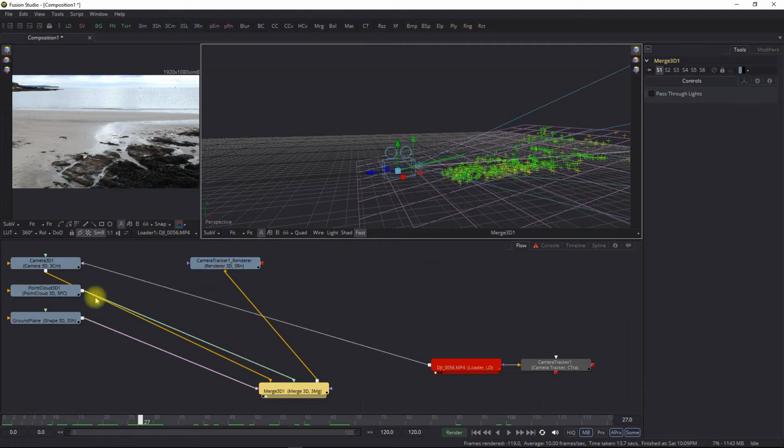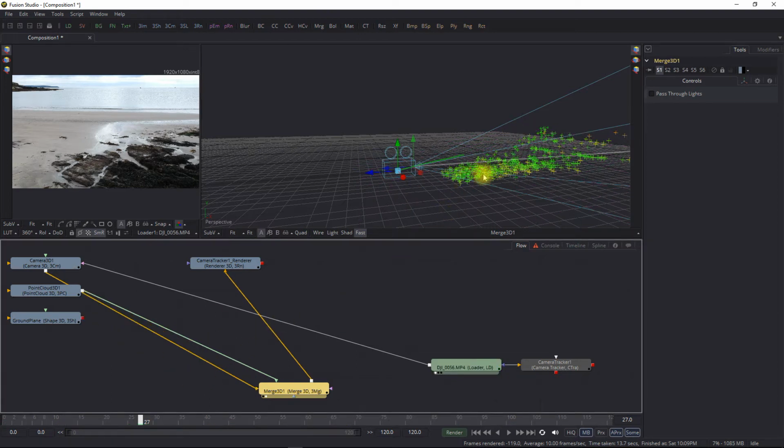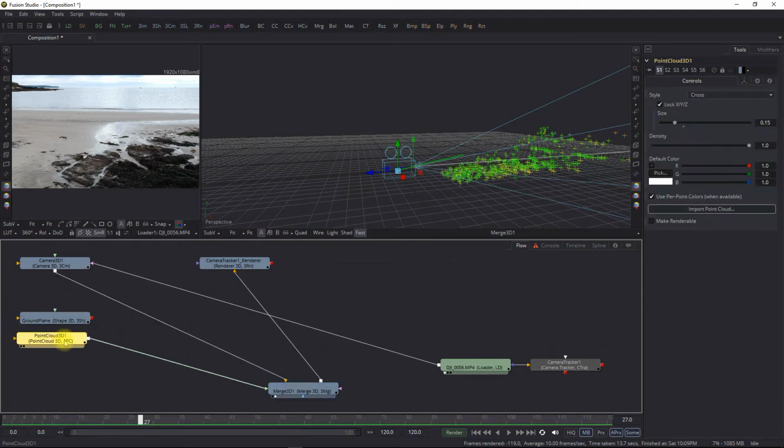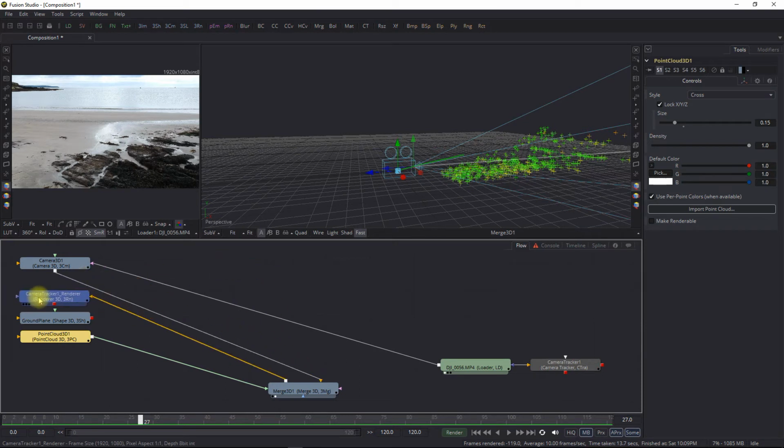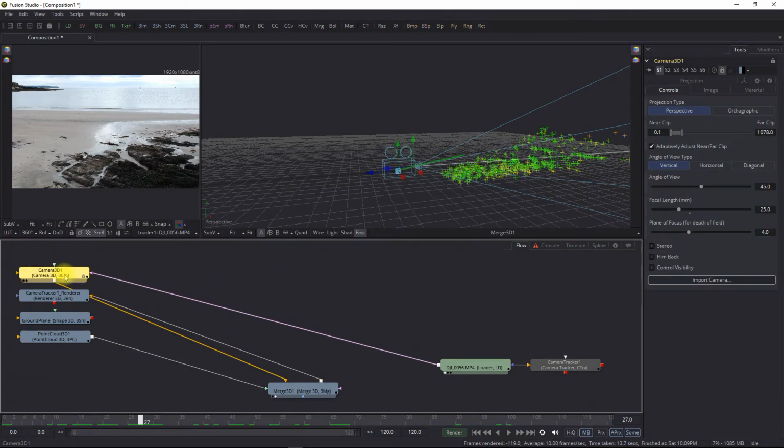Now, do we need all the rest of these things? No. So there's a ground plane. We don't need that. So you can see it's disappeared. And we have a point cloud, which is all the dots. Now I'm going to leave them in for a minute. I will turn them off in a minute, because they'll get in the way.